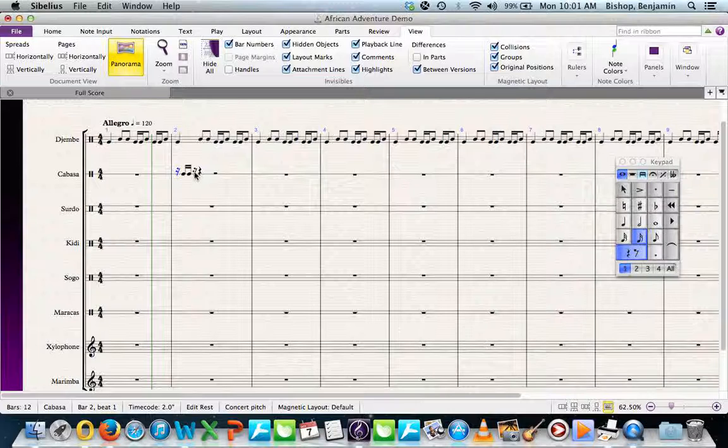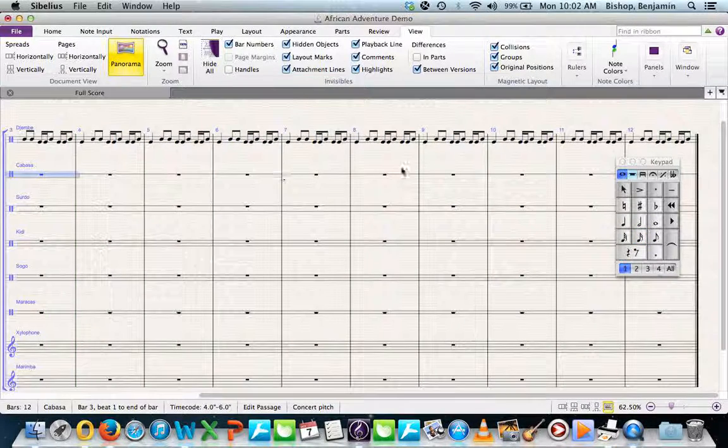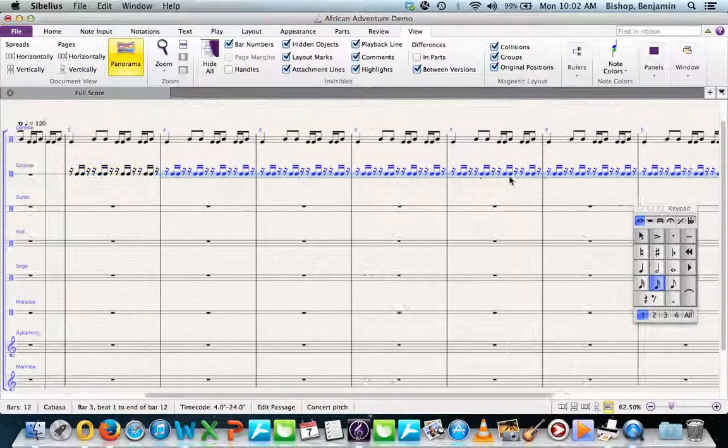I might just shift click. So I've selected one beat, 4 semiquavers. 1, 2, 3, 4. Then if I shift click the rest of that bar, Command V, it'll paste it across that. In fact, oops, get that out of the way, shift click, I've now got an ostinato there.